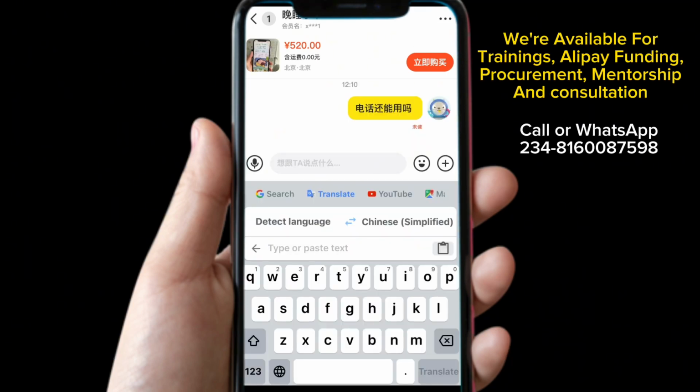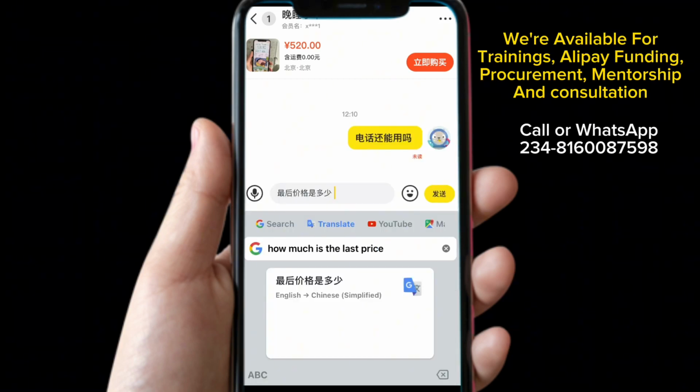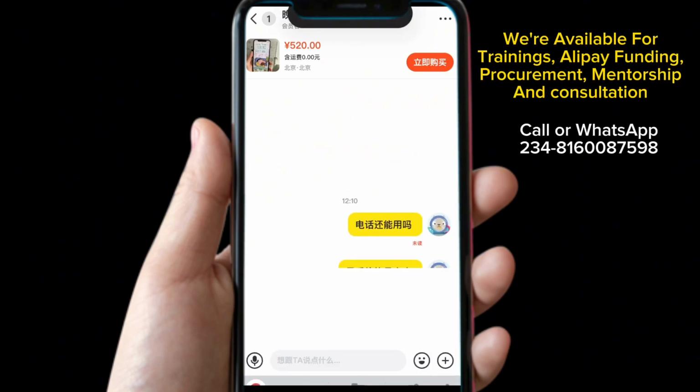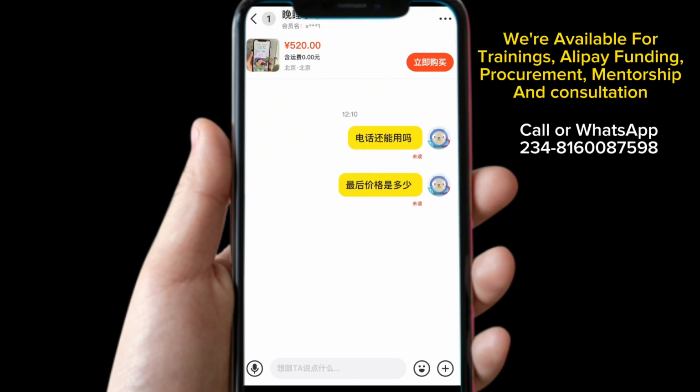Now the second question you want to ask is how much is the price. You can also bargain, you can negotiate. Then you can ask your supplier by saying, how much is the last price? Is the last price? Then you translate it again. Make sure everything is in Chinese, right? Then you send it. So once the supplier comes online, he will see your message, and once he sees this message, he's going to respond.